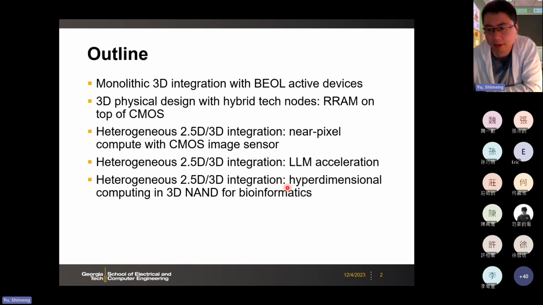This is to do hyperdimensional computing with the 3D NAND, because bioinformatics involves a lot of data. For example, in genome sequencing, we are going to search a database with gigabytes and terabytes of genome sequences, and those sequences will be stored in 3D NAND. So we're going to do hyperdimensional computing with the 3D NAND. Those are new applications for the 3D integration.